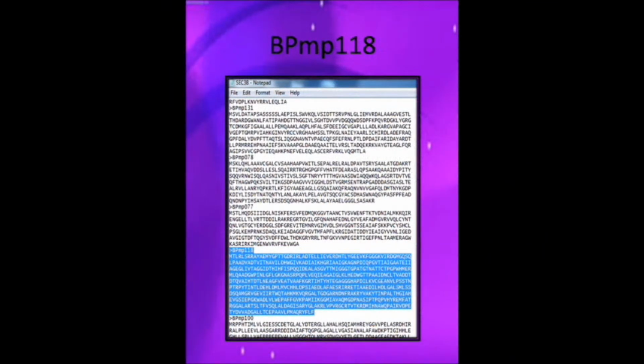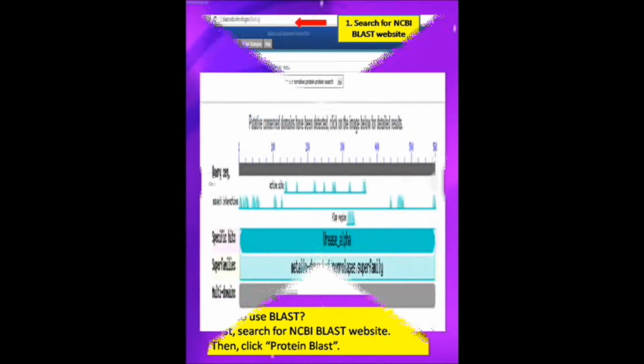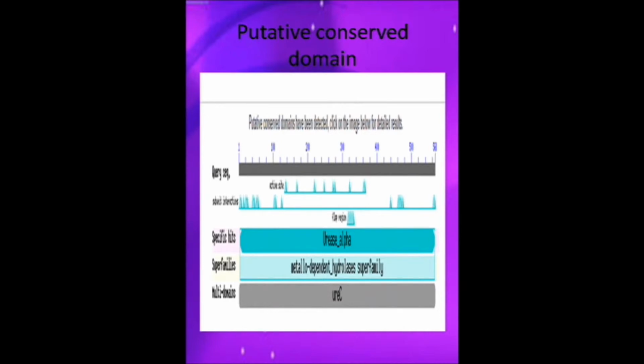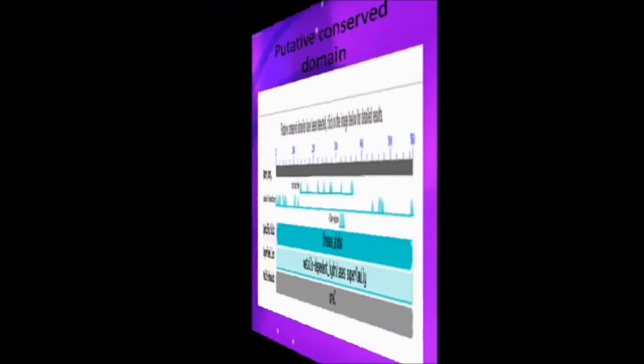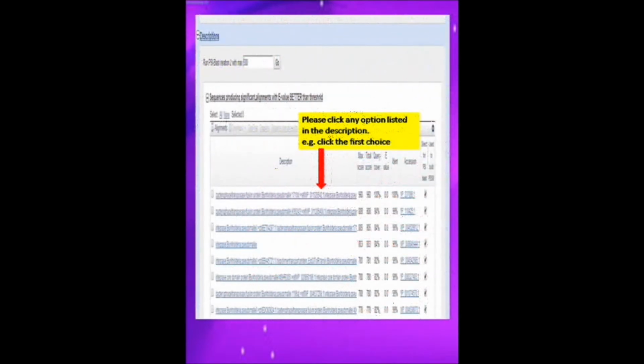Now, I will guide you through the next tutorial by using example from BPMP118 sequence. The step is similar with the step that I used in the earlier tutorial presentation. Now, let's start use BLAST for BPMP118 sequence. First, search for NCBI BLAST website and then click Protein BLAST. This is the putative conserved domain for this sequence. And this is the alignment graph for BPMP118 sequence.